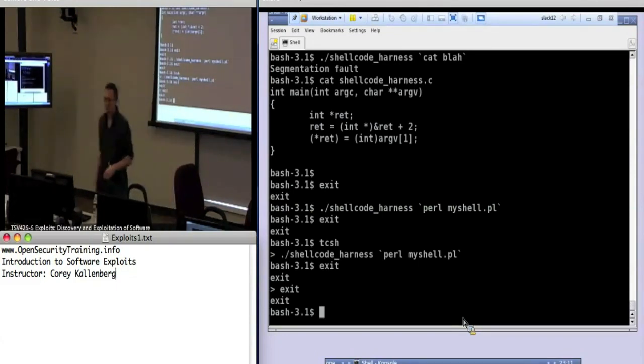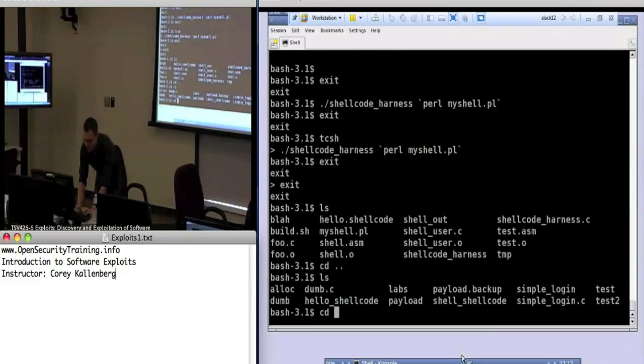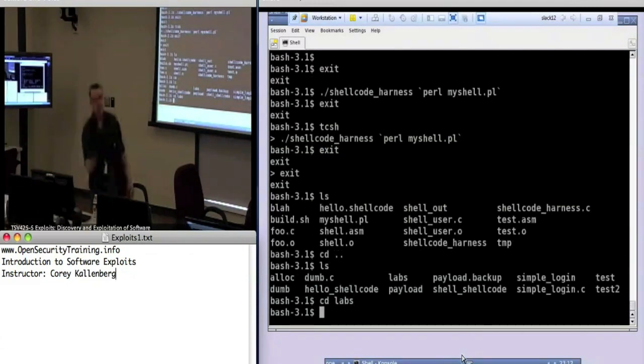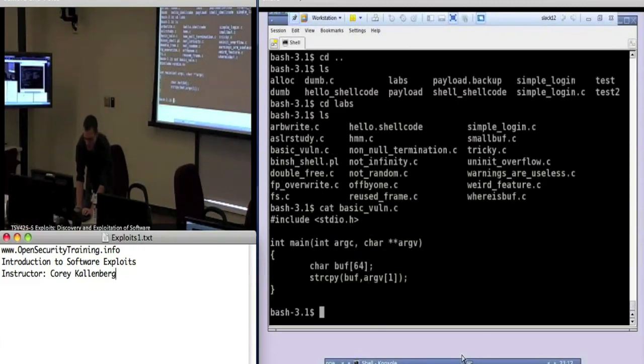For those of you that have already got your shellcode working, I will present to you your next challenge so you can start working on that. If you go into the labs directory, /home/units/labs, you will be exploiting this program. What's different about this is it's simpler than simple login, just to simplify the exploitation process.